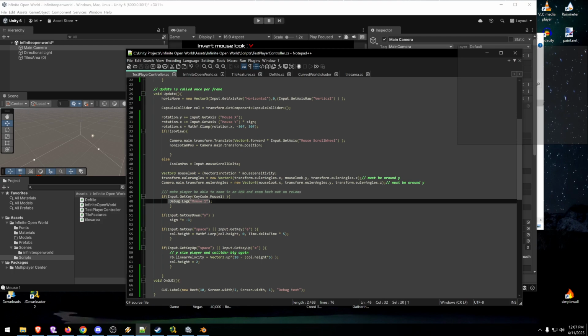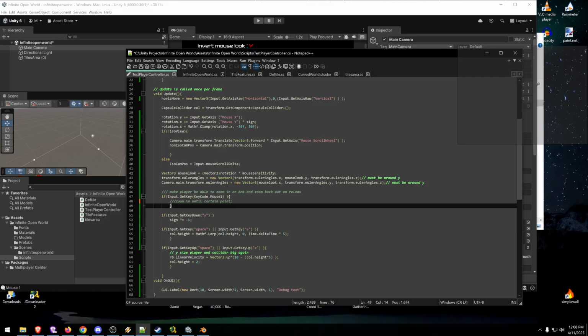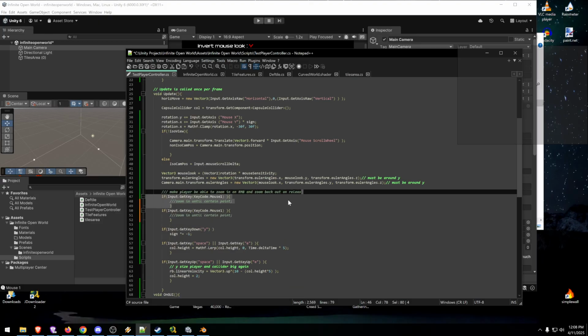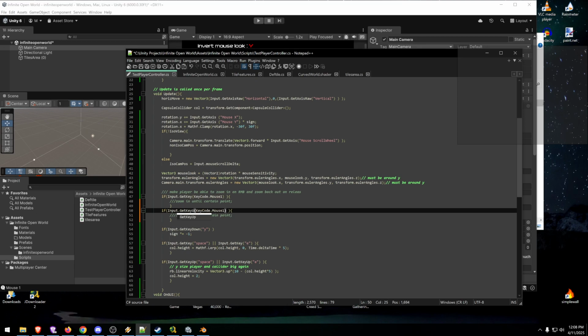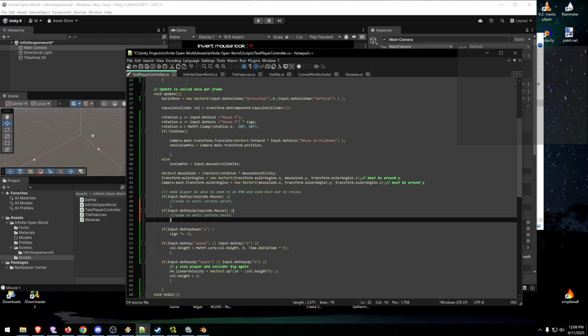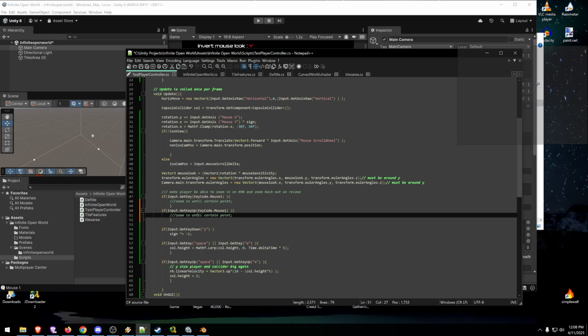Make player be able to... So that means over here we have the pseudocode. 1, 2, 3. Zoom in until a certain point. Good. And on release, get key up, key code mouse 1. Zoom out again.